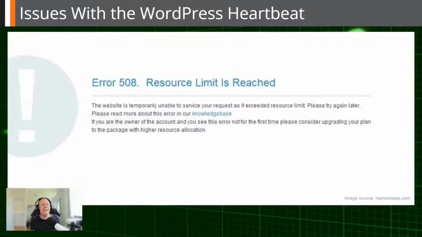Okay, so issues with the WordPress heartbeat. Now, most of it's running in the client, so it's a client service that talks to the web server. But because the Heartbeat API sends these pulses of data between the web browser and the server every 15-20 seconds, it can increase the server's workload.